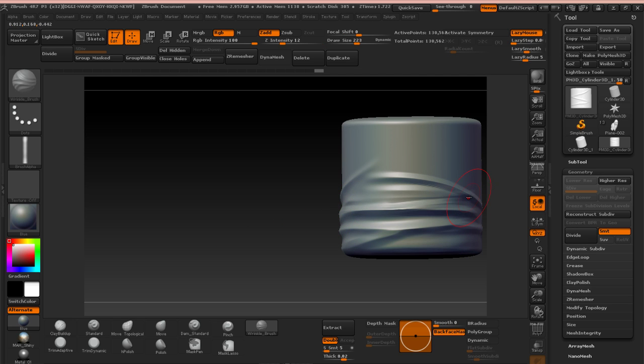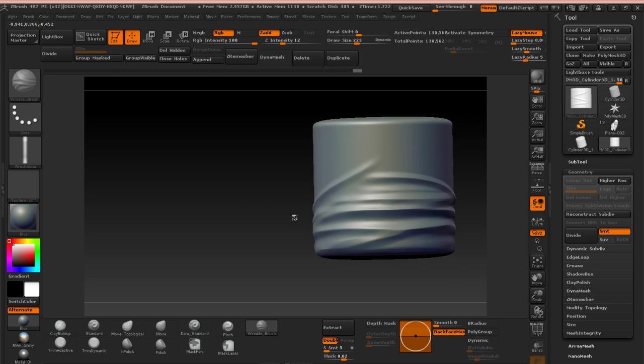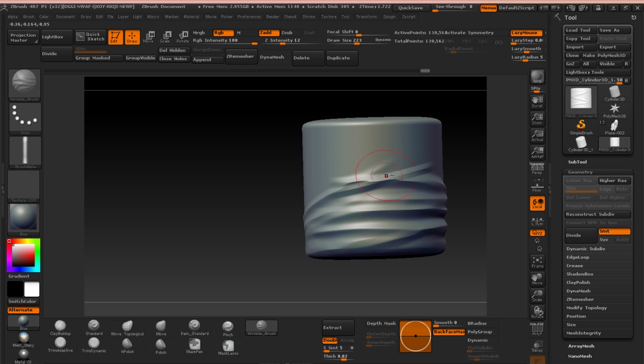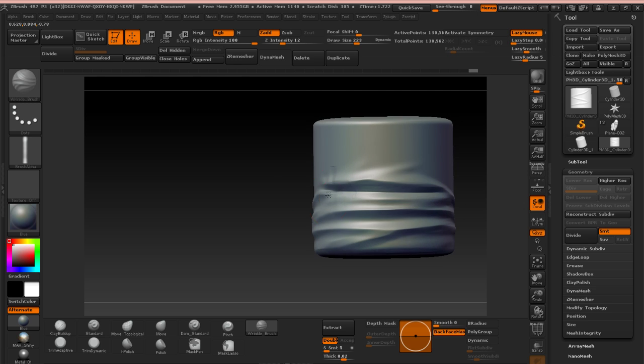you don't want to dig into the model, because folds happen when the pants are too long. So that's like the extra amount of clothing bits. So if you dig into it, it's going to look kind of strange that you're digging into it. So you just want to kind of build it up.